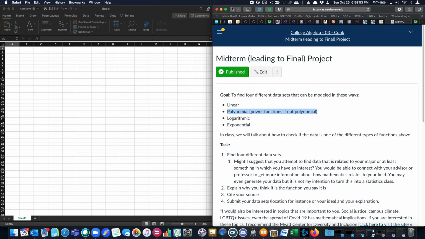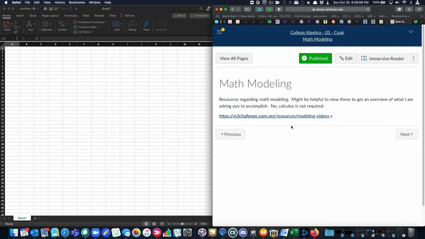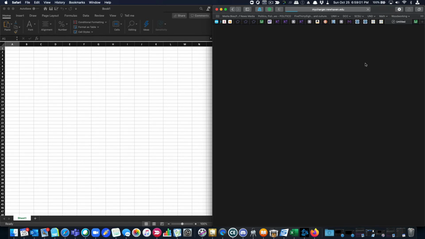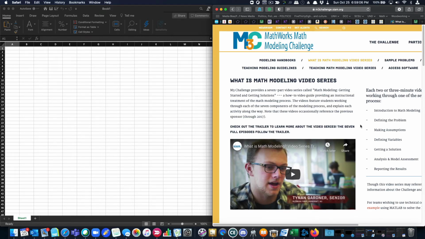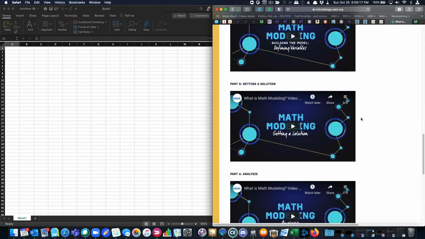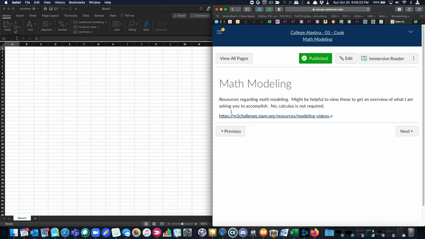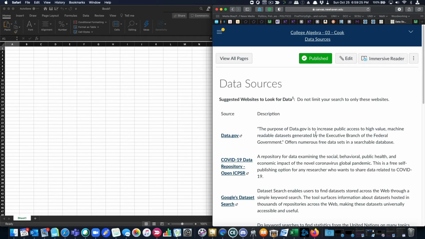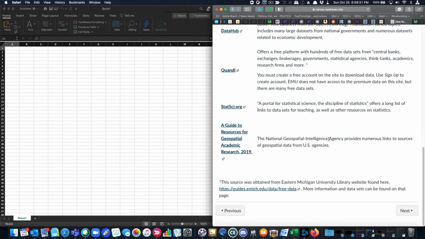Now, the other pieces of information here in this little box is a little discussion on math modeling. This link takes you to this Moody's Math Challenge, which is a high school thing, but it doesn't matter. They talk about math modeling, and that's what we're asking you to do. We're trying to find data that can be modeled by those 4 function types. So you can watch these. There's a whole series of them, so if you want to be educated on that, you can. It might be helpful.